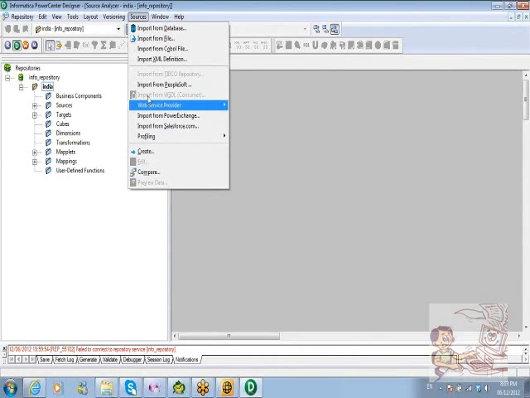So first go to Import from Database and select this. What we said, any source and target will always go with ODBC drivers here.